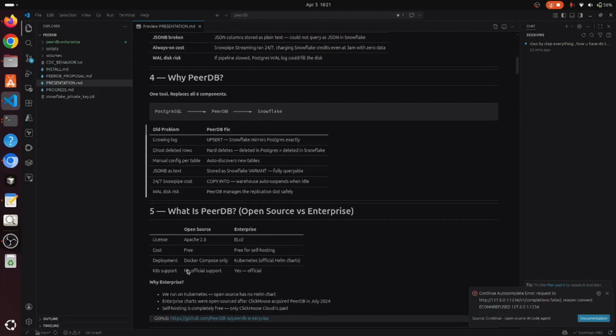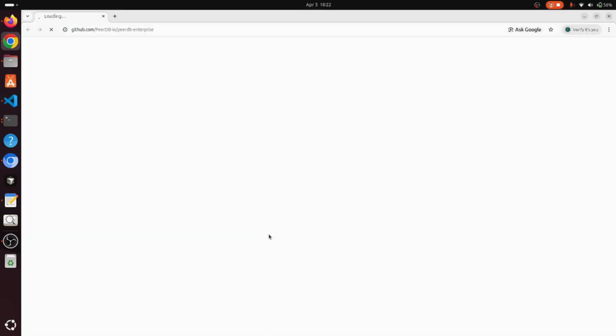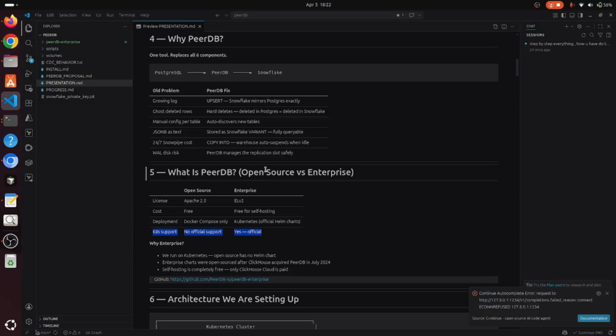PeerDB has two versions: open source and enterprise. Earlier the enterprise version was paid, like every software, but once ClickHouse acquired PeerDB, they made the enterprise setup free, and it also supports Helm for Kubernetes, which is very good. The open source version has Docker Compose, not a Helm chart. It was very difficult to set up on Kubernetes, converting Docker Compose into proper YAMLs and so on. But the enterprise version already provides the Helm chart, so we can use that.